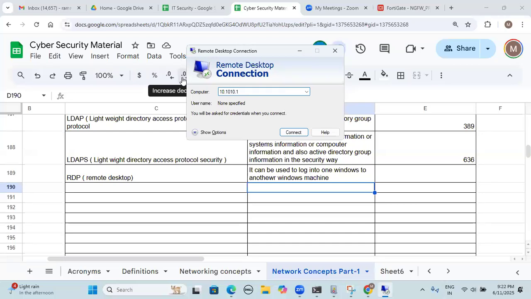10.10.10.1. This belongs to a Mumbai HDFC Bank production server, and I want to log into this server and do the patch updates. I want to implement a hardening benchmark. So I want to take care of a couple of security implementations.